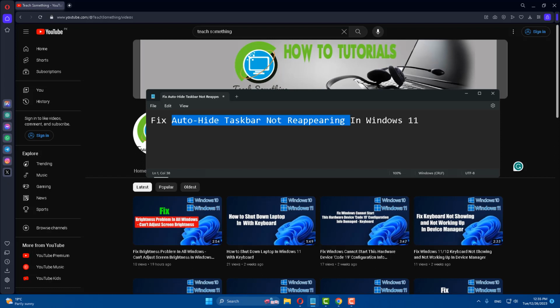Fix auto hide taskbar not disappearing in Windows 11. So how can we fix this type of error?